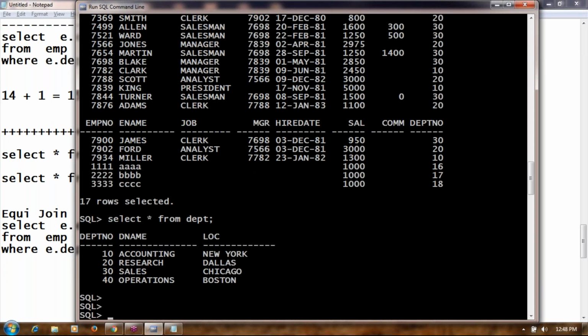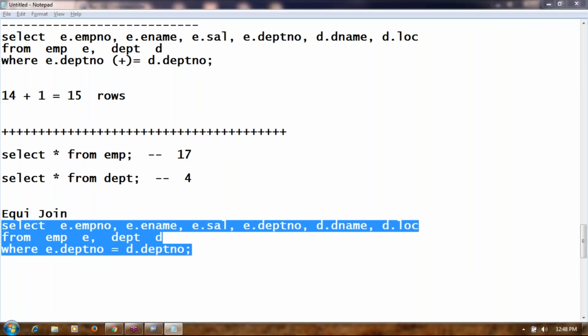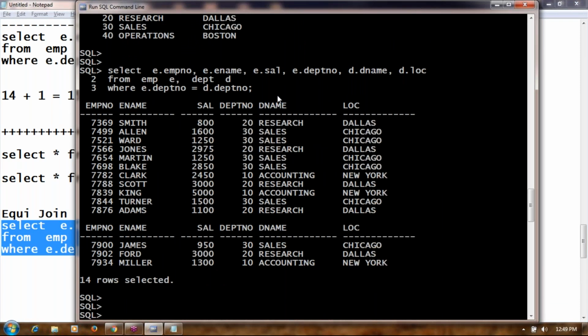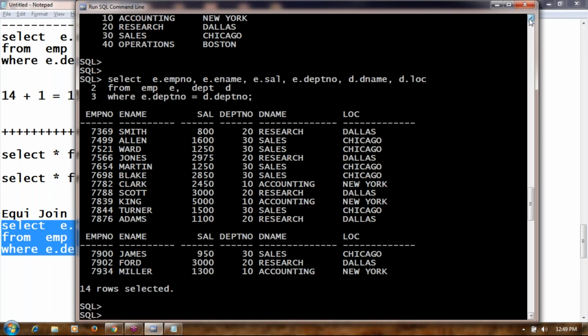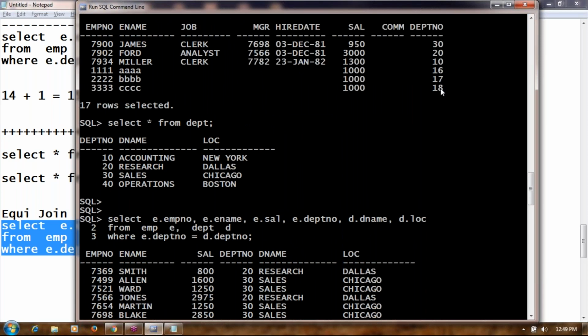Equi-joins will give you only the matching rows. After inserting 3 rows also, you are getting only 14 rows. You will not get the non-matching rows in the output. What are the non-matching rows? 16, 17, 18 are the non-matching rows. Do you have these values 16, 17, 18 in the department table? No. You will not get 16, 17, 18.